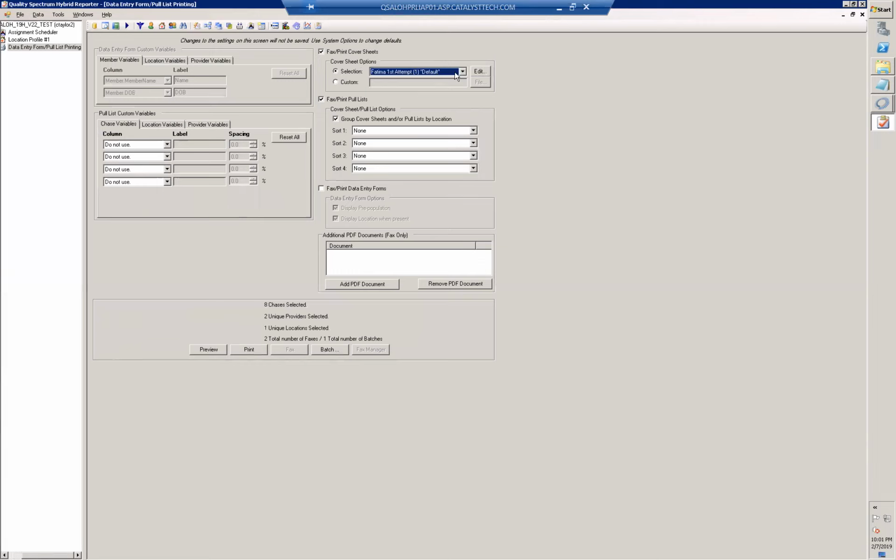So it's defaulted right now to Fatima, but I'm not Fatima, so I'm going to select Carrie. Okay. Fax or print the pull list. This needs to be checked, and we want to group them together, right? Because we want to just send that one fax to the provider.